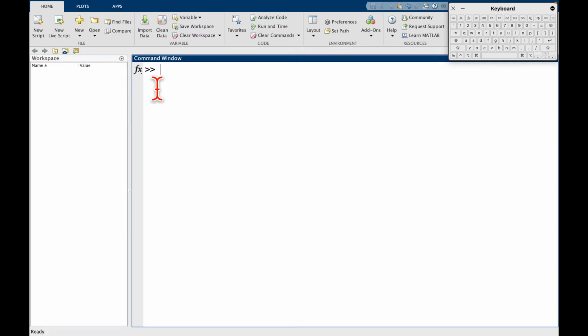Something a little bit different I'm trying is having this copy of my keyboard displayed so you can see exactly what keystrokes are being made. You can let me know in the comments below if this is helpful or if it ends up being too distracting. But otherwise, let's get into the video.